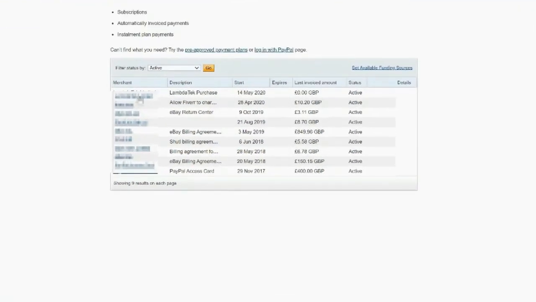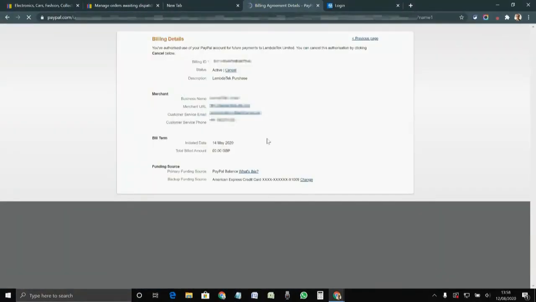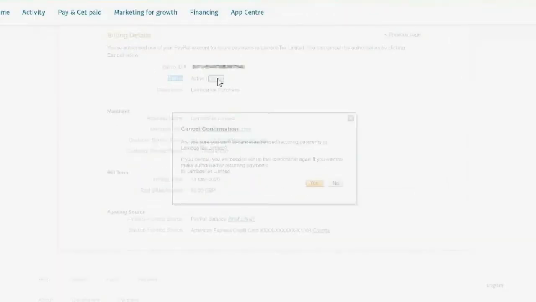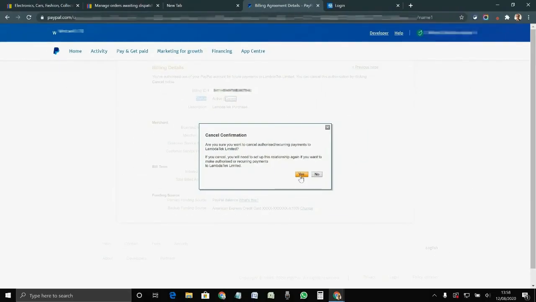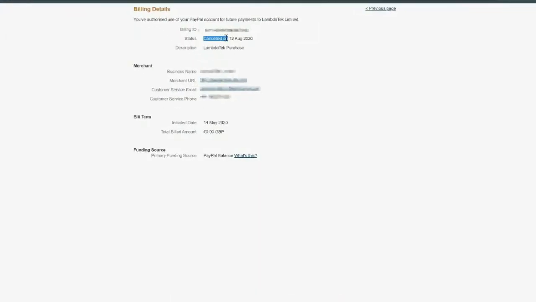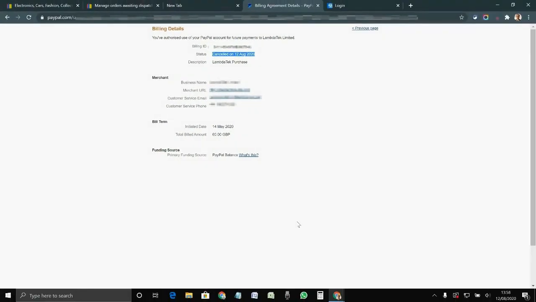And it'll show you all the active ones, and if you want to cancel one, you just have to click the company that you want to cancel, and there is an option called status. You just have to click cancel. It will pop up and ask you to confirm. You can see now the status is showing as cancelled. So they will not be able to take any payment going forward unless you reconnect it again.